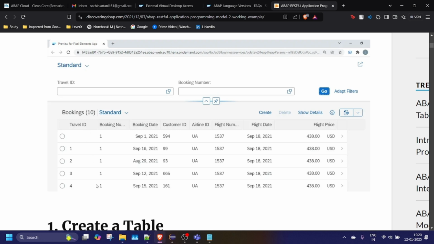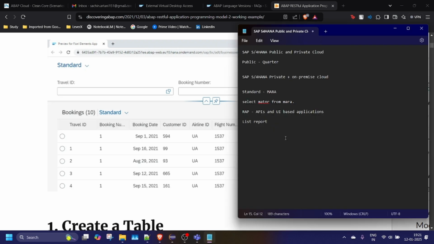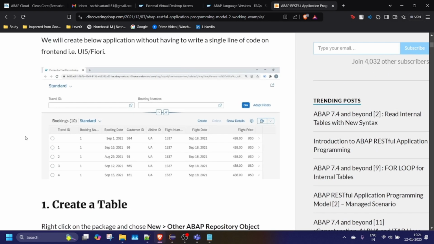Below there is a list of records with some headings of labels and overall heading. There are two buttons, create, delete, and there is an additional button called show details. So in RAP we always build a list report. There is no other thing that we do. If we want to do a freestyle development of a Fiori application, we cannot opt for RAP development. So how we are going to do it?